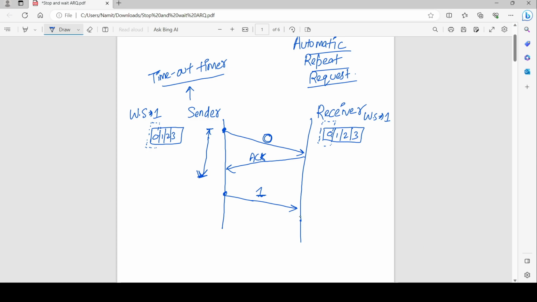So 1 has been sent successfully. The moment your receiver sends the acknowledgement back, the acknowledgement gets dropped for some reason. The timeout timer would have been started here, and since the acknowledgement is not received, my timeout timer is going to be triggered, right? The alarm time has been reached. We have waited enough time and haven't received the acknowledgement back.